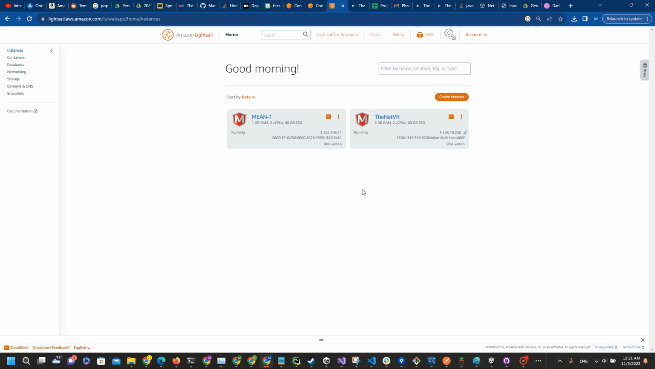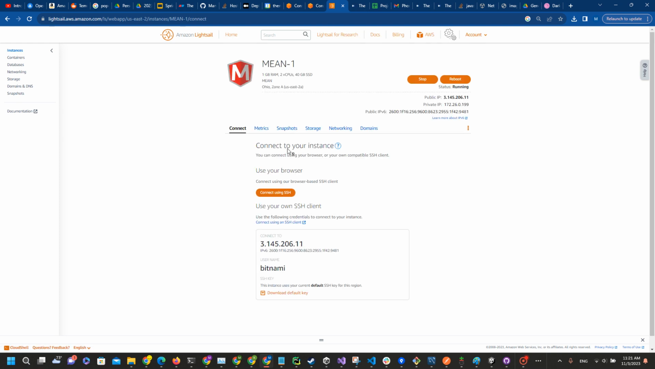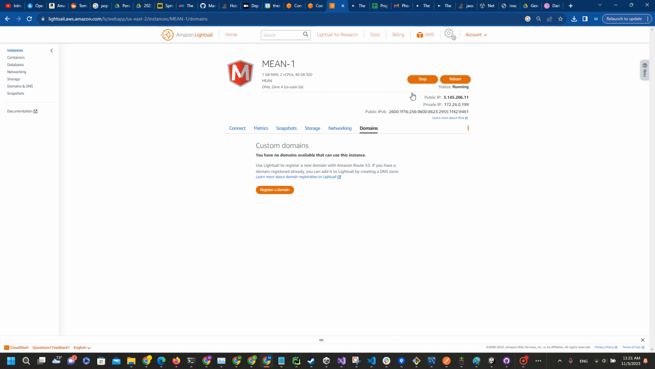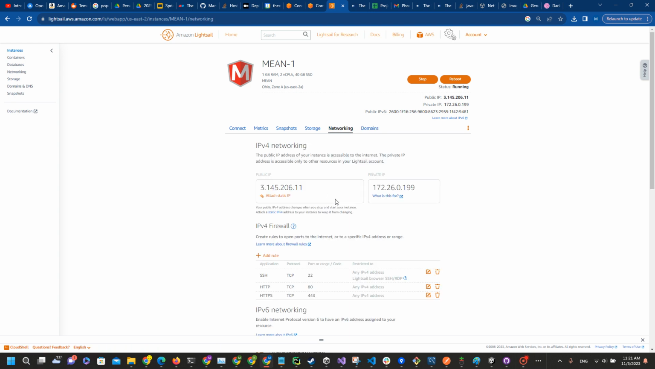Okay, there we go. So once it's no longer gray and it's this bright color, it's ready to go. We just click on it. So this is your instance console dashboard. Under domains, you can buy your own domain. Domains cost money. We're not going to talk about domains yet. Under networking, we need to attach a static IP address.